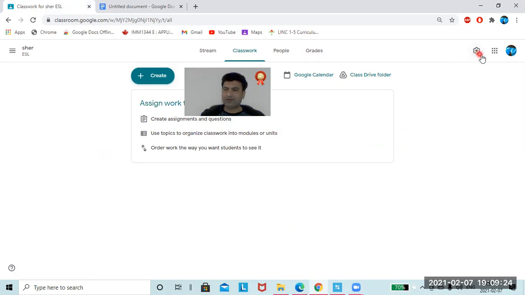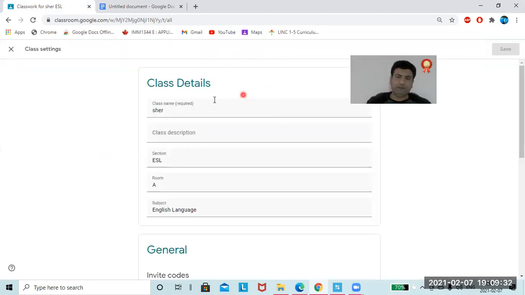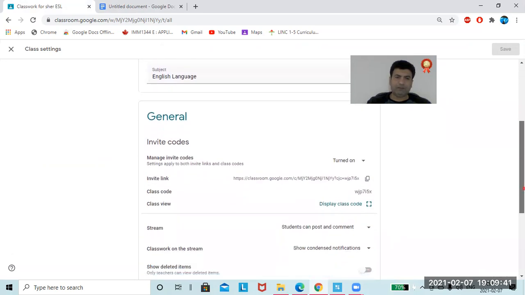And right here next to the Google app, there is this gear icon or the setting icon. If we click this, we can find here class details like shared class or ESL class, which room, English language, all stuff here. And right here, general, invite code. From here, we can change the invite codes, and it will also automatically change the invite link as well, right? So maybe you do not want the student to know that link, or some student you have already removed, so you can use this option.